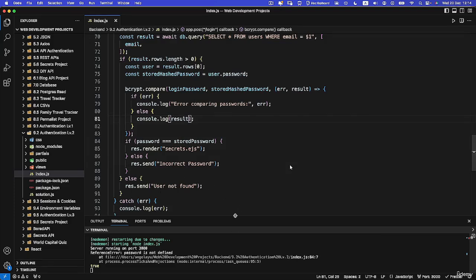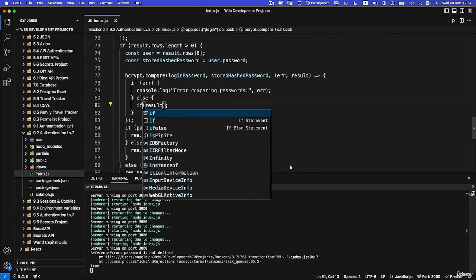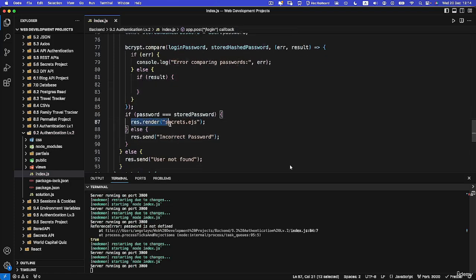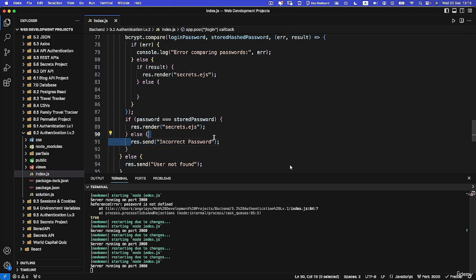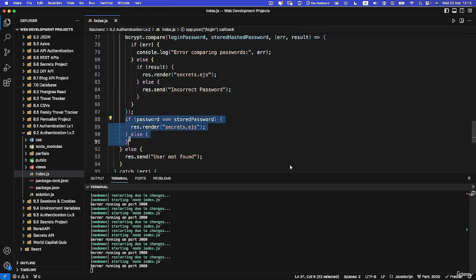Go back to here, you can see that what got console logged is the result true, which means that all we need to do is to check if that is true, then we can go ahead and render. But if it's false, then we can again send that they got the incorrect password. And we can now delete this if and else statement here.